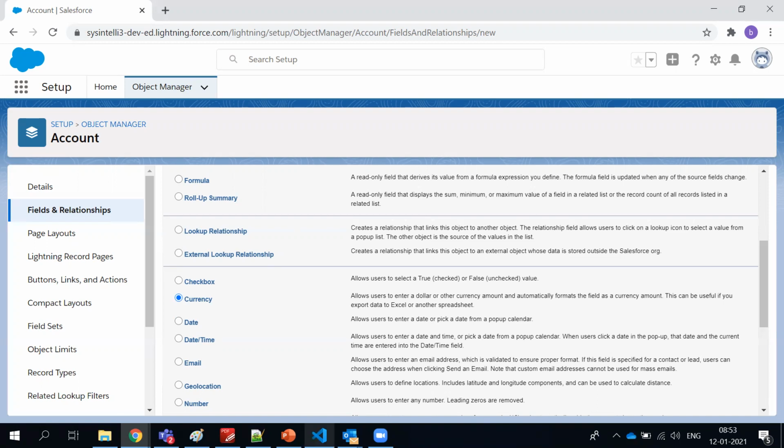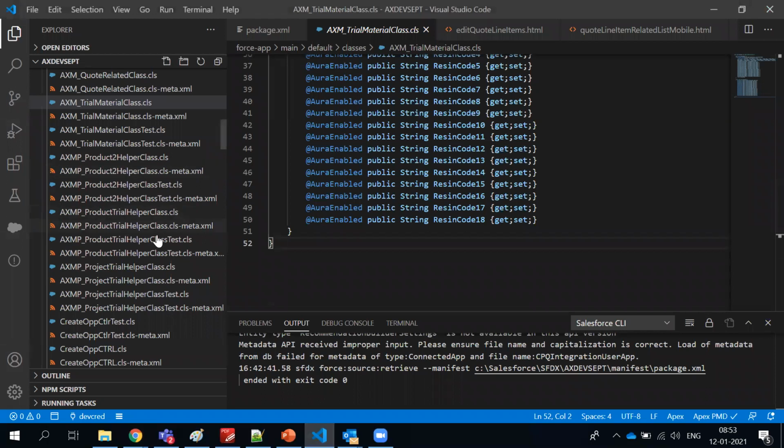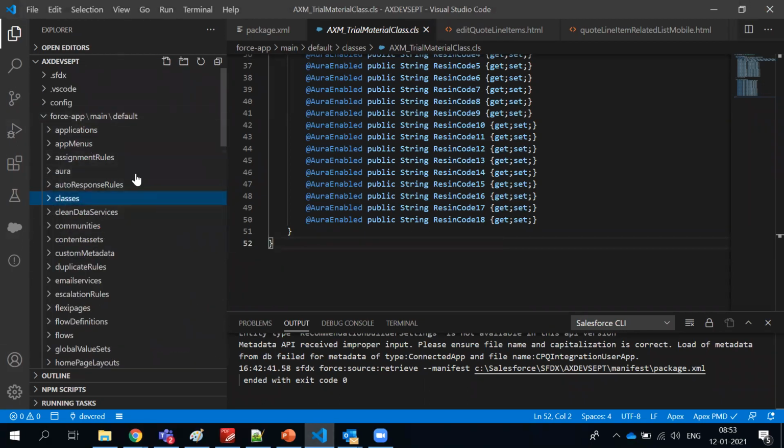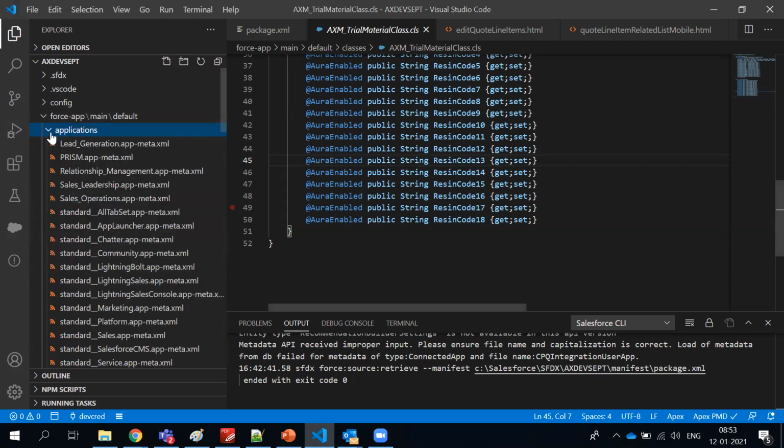We have VS Code, Visual Studio Code, so let's look at this. We have extracted the org, let's say this is the dev org. I have my applications here and my menus here. This is the whole bunch I've extracted to my local machine, but we are not supposed to change any of this.